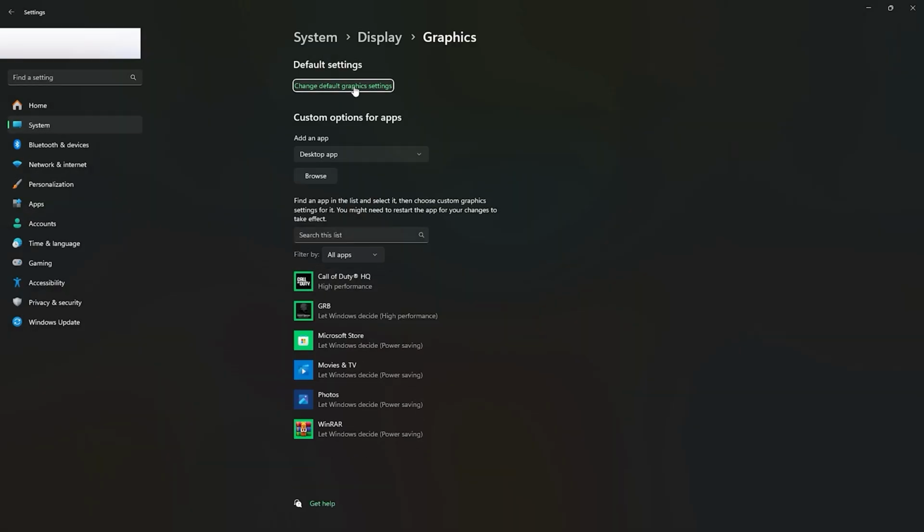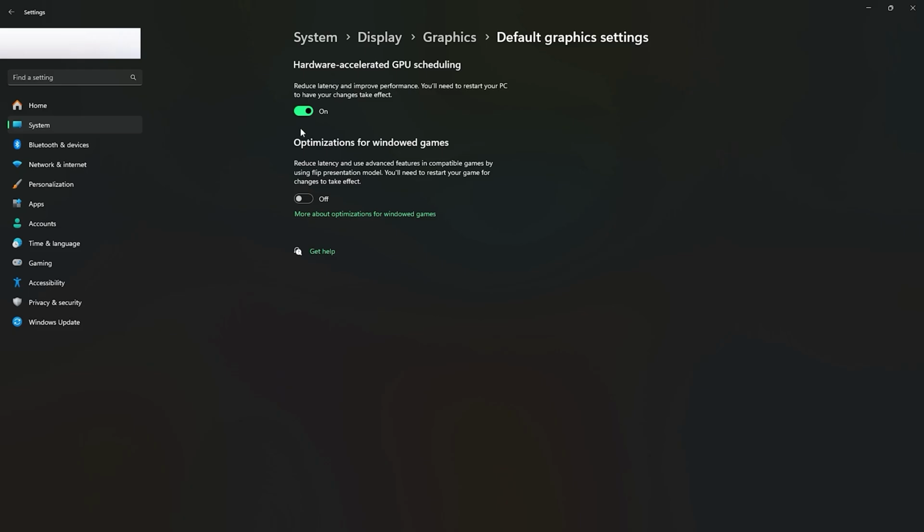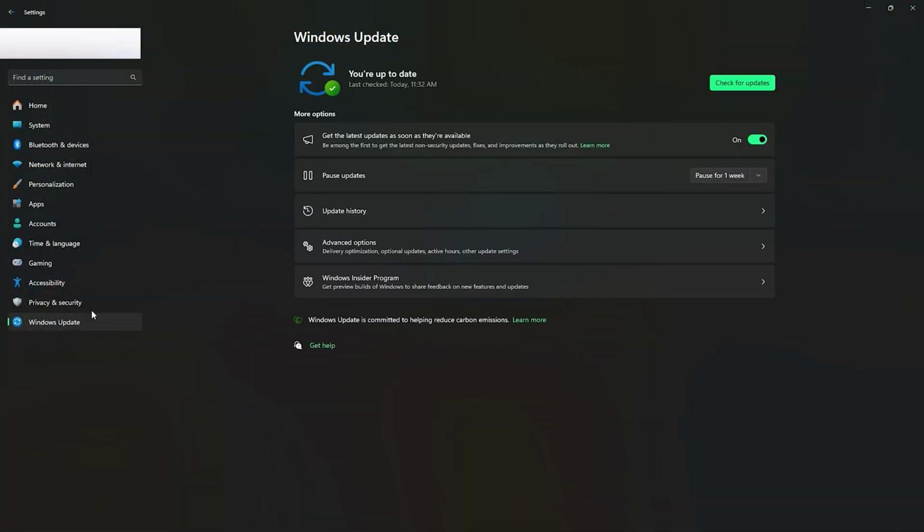Now select Change Default Graphics Settings. Turn both of these on. In some cases, hardware-accelerated GPU scheduling may not work for everyone. Therefore, test by turning it on and off. For many high-end PCs, it should be turned on. Copy all of these settings.